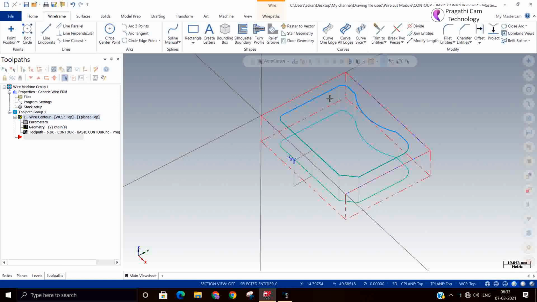Hi, now we are going to see what is skim cut, what is tab, what is lead in and what is lead out, and how to do the overlap. About all this we are going to see now.